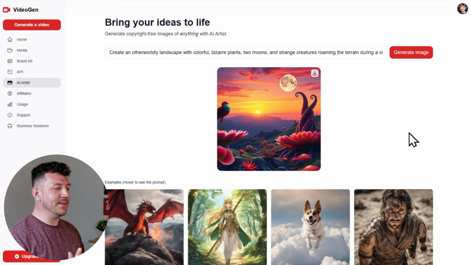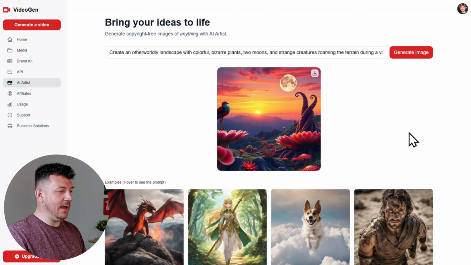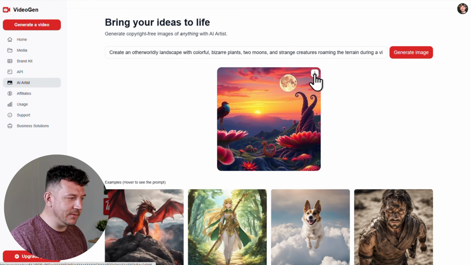And there we go. That has come out really, really well. And it gave me exactly what I asked for. I've got my otherworldly landscape, my bizarre plants, I've got my two moons and the strange creatures. Brilliant. And once you're happy, you can hit download to save the image.